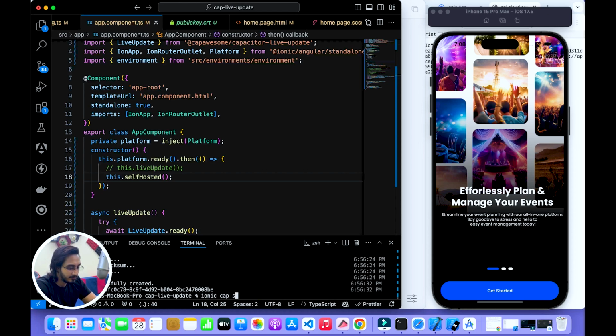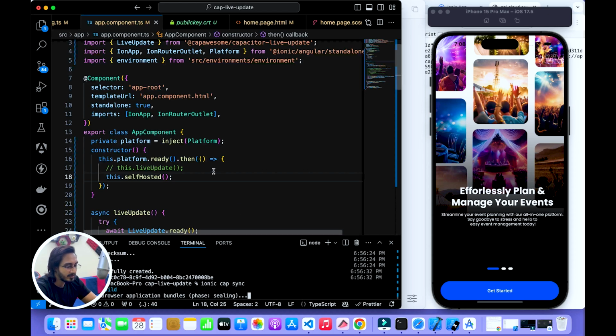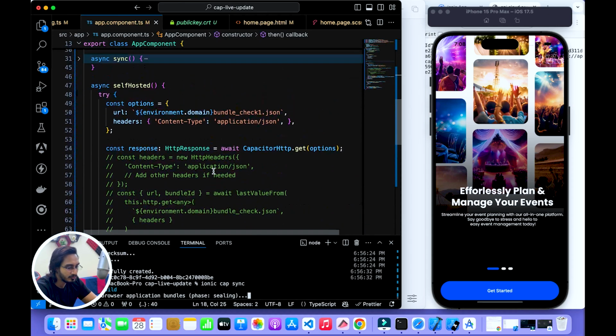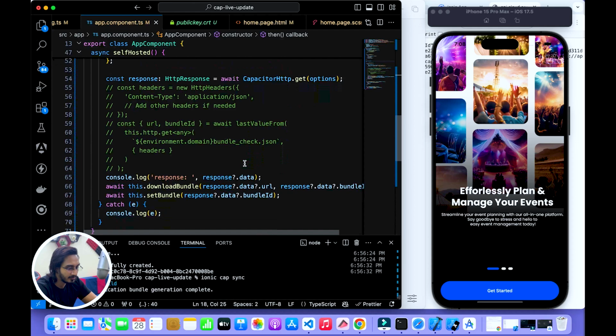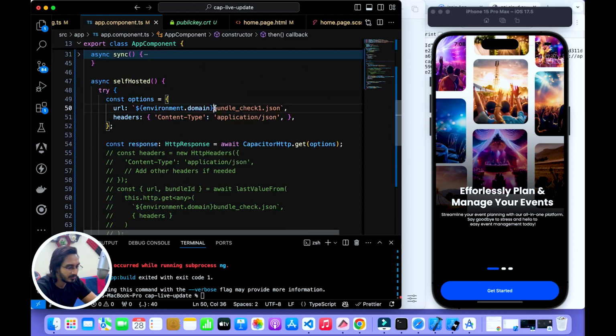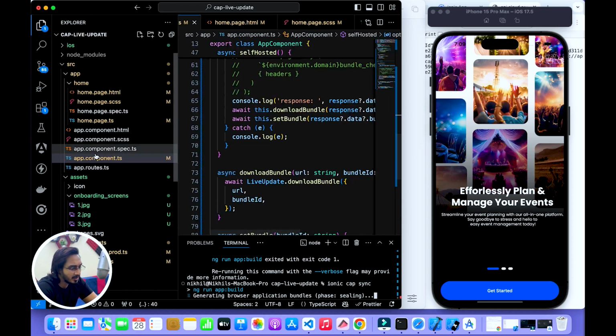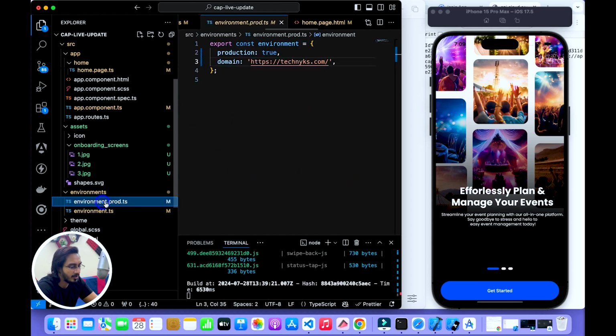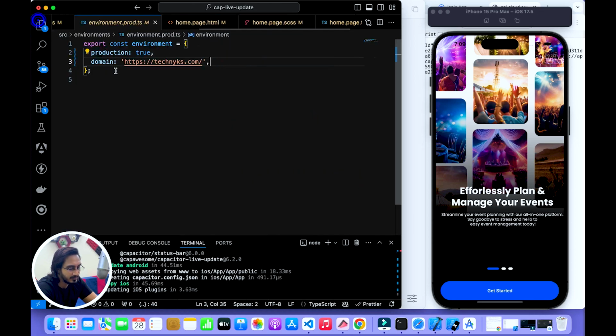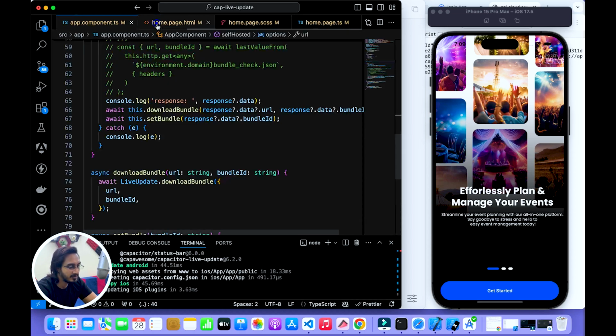So I'm going to run Ionic Cap sync, and I'm going to show you what is in this particular JSON file, what exactly I'm trying to call. I'm just trying to call the bundle check one.json file, because every time you update, you have to make sure that you are getting the proper JSON data. Alright, I think there was an error coming up because I didn't pass it in the environment.prod.ts file. Now it is done. So I don't think there will be any more problem, because the domain, you have to pass it in both the places.